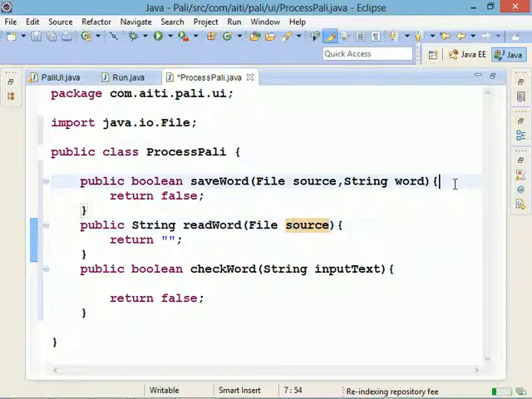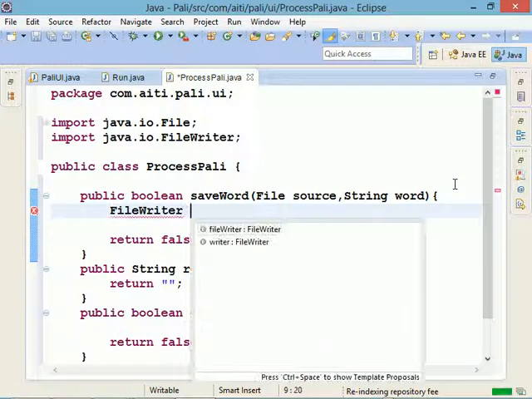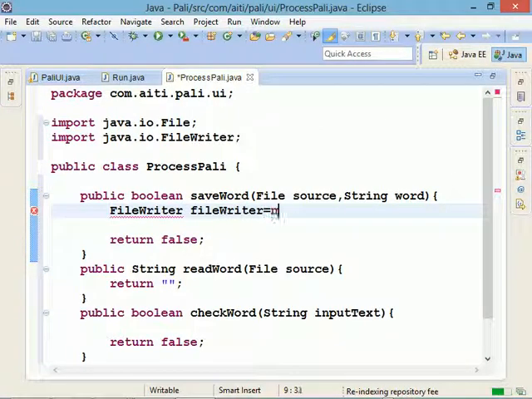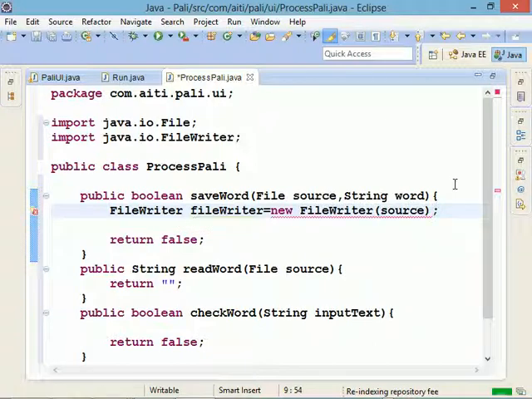To save onto a file is very simple. Since we are storing characters, there's no need to go for the stream. You can do it with the stream, but there's no point in it. Use the right class for the right job. So these are characters. You need what? Readers and writers. So FileWriter is equal to new FileWriter, and it takes a file. So I'll pass the source to it.